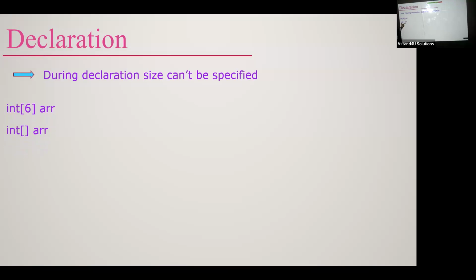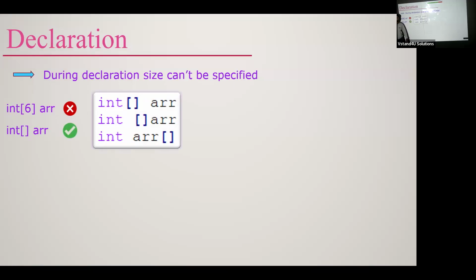Is this allowed? The second one valid? Yes, the second one is pretty much valid. This one is invalid because size is mentioned in declaration. In creation, size is mandatory. In declaration, size is not allowed. Agree? Over here, this one is fine. So you tell me which one is correct now. All of them are correct. Just now we checked it. Move forward.